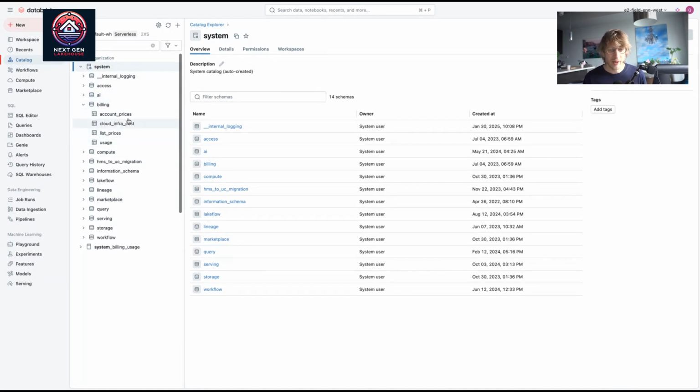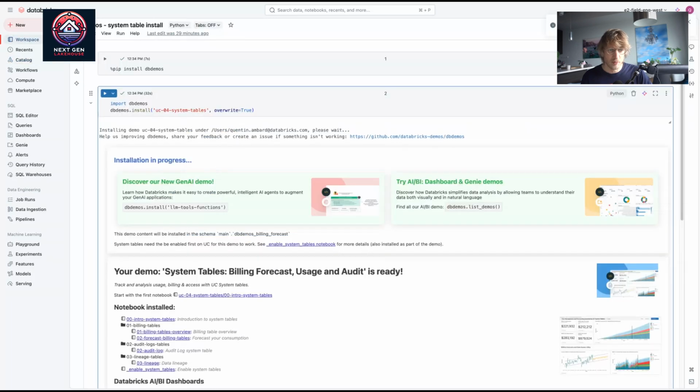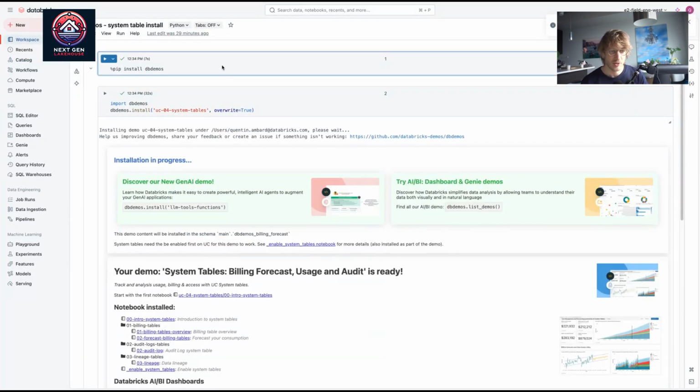By default, you might not have all the schemas in the catalog. You just have to enable them, and it's super easy. I'm going to show you how to do it. You have a bunch of options. My easiest option is to use the small dbdemos system tables demo that we have, which gives you a notebook pre-packaged with everything. On top of that, we will have a nice dashboard, and we'll show you the dashboard at the end.